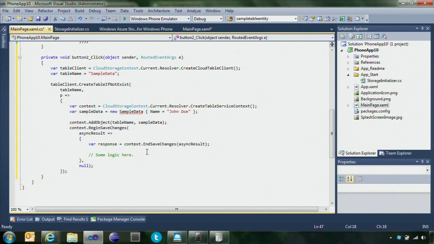Again, very similar to what you'd see within a traditional service. We create our table client. I've defined a table name, sample data. We're going to create it if it does not exist, specify the name, and then here's where we get the resolver again to the table storage context. And I'm going to create some sample data and attach it.